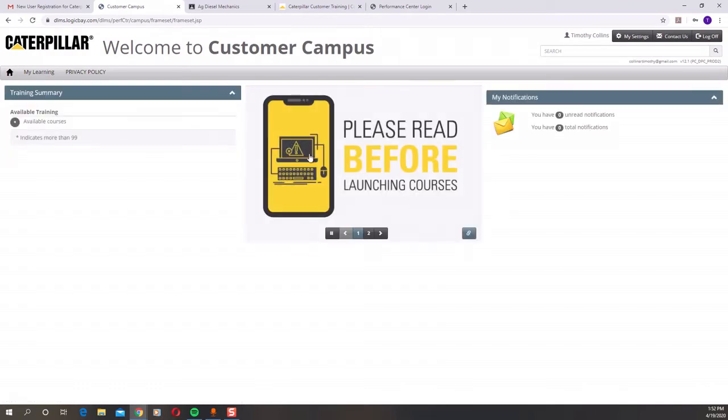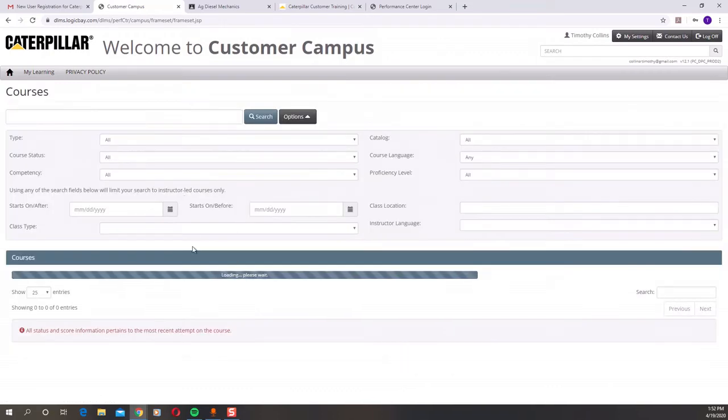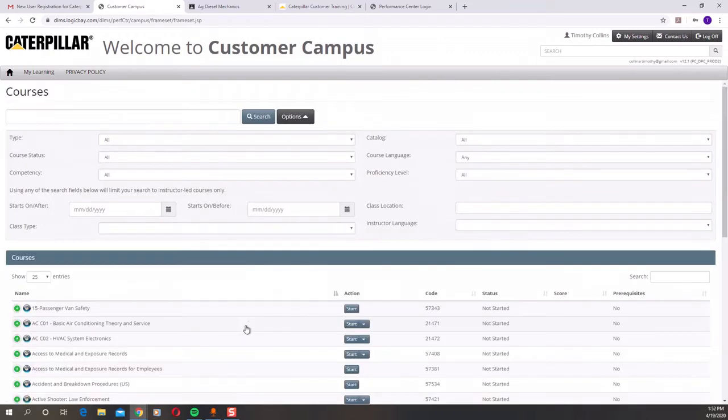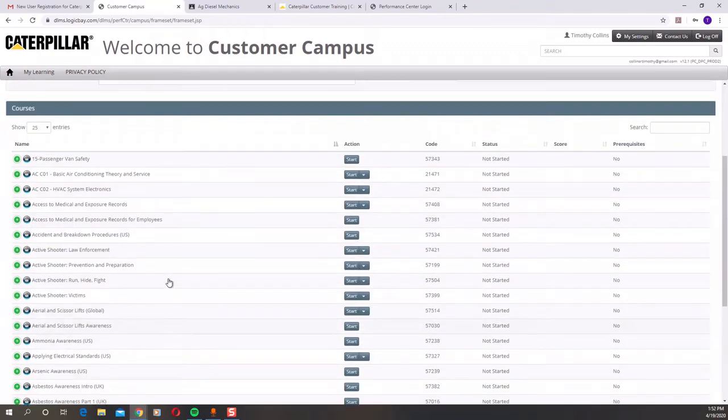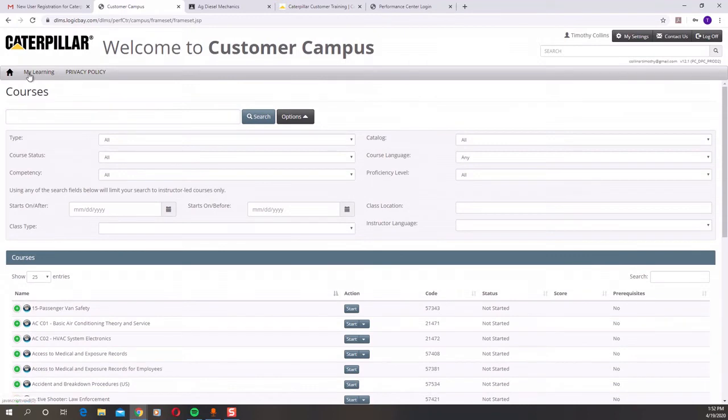Now that automatically logs me in. So now I'm on the customer campus. This is where you want to be. This is what's going to have all the classes that you're going to take. Available courses. It's going to take us to a list. We can search and find all the classes on there. And there's 20 pages of them in there.